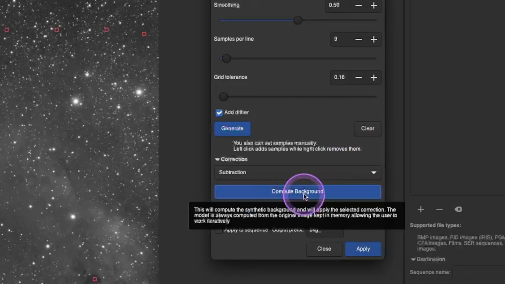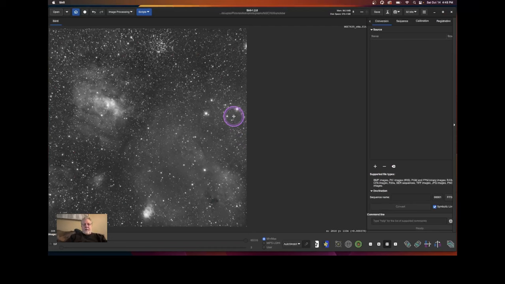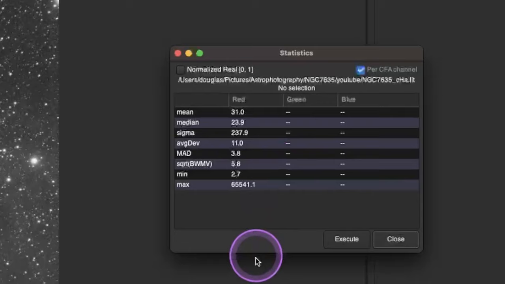All right, and apply. My next step is going to be a histogram transformation. What I like to do here is make sure I understand what level I'm actually stretching this to. So I'm going to pull up the statistics window, and I am interested in this median value. This is ADU. For this image it needs to end up around 10,000, so I'm going to stretch it to there.